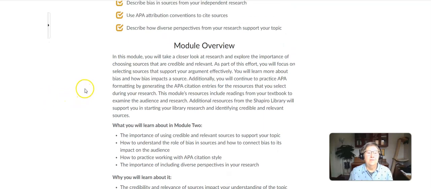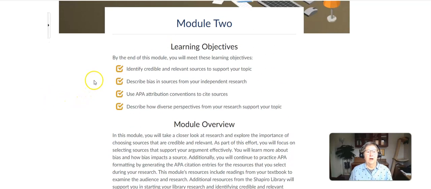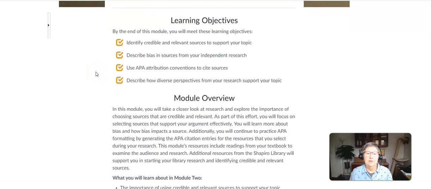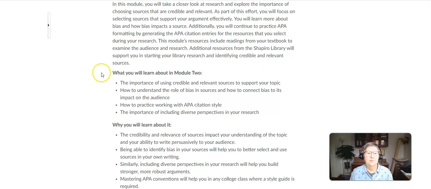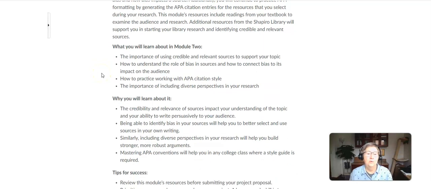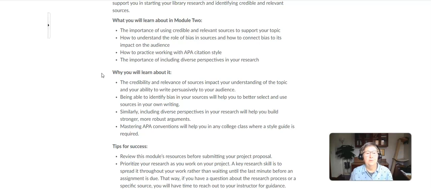You should get in the habit of always starting off by reading the learning objectives for each module, module overview, and then specifically the bullet points about what you will learn about in the module and why you will learn about it. That will help you to understand what the focus is, what the purpose is for this particular module.